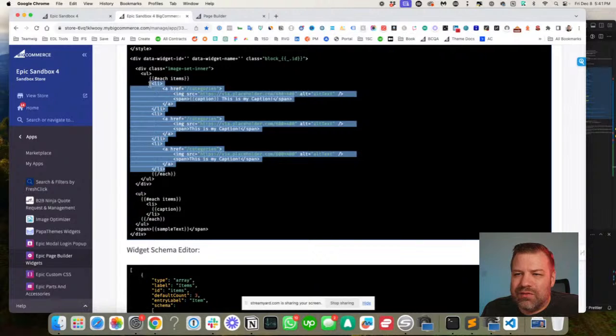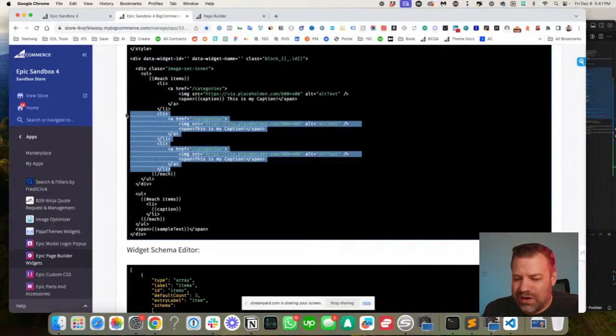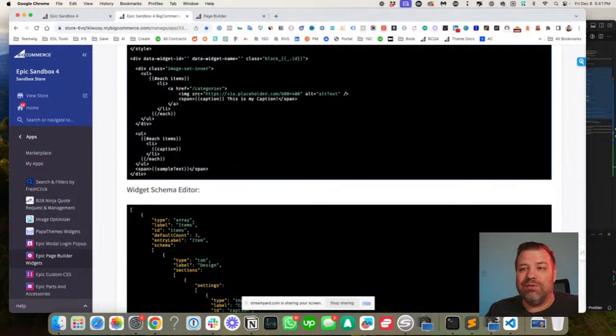So now what it's going to do is when it gets to the URL, it's going to loop through the items. And we're going to delete these two guys because we don't need 3 list items to be created for every list item that's in the array. So now it's going to say loop over the array, and for each item in the array, each image, right? Go ahead and create a list item.